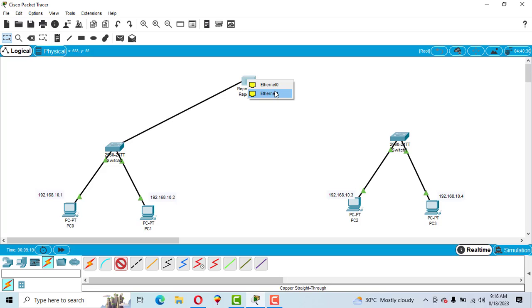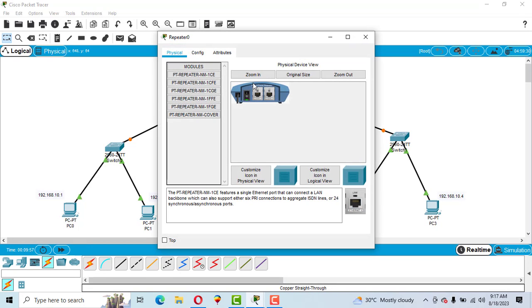Remember that the repeater has only two ports, port 0 and port 1, Ethernet 0 and Ethernet 1. So we click on Ethernet 0 from this side. Similarly, choose again copper straight through wire and then click on switch and then click on Ethernet 1. To see the physical view of the repeater, click on repeater. Here you can clearly see that the repeater has only two ports. So close this.